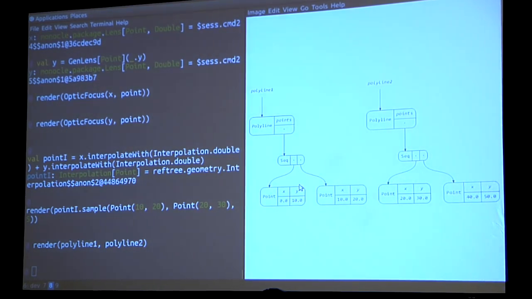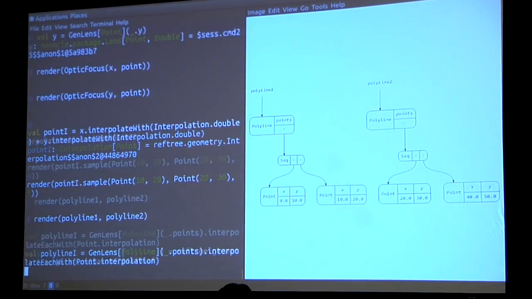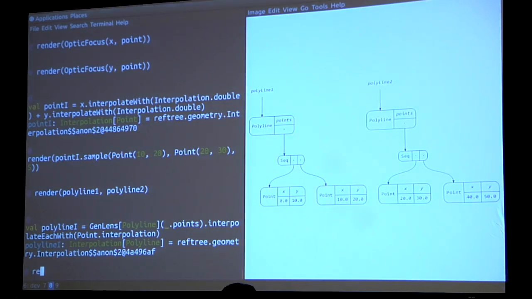The intuition here is that if you have 2 polylines with the same number of points, you can just interpolate them point by point. And we can basically use the same approach. So we'll just say polyline interpolation is, so we get access to the points filled with lens, and then we just say interpolate each of them with, and I know I already defined point I, but actually Reftree already provides that out of the box, so I'll just use that. So in the same way, we can just render those polylines.